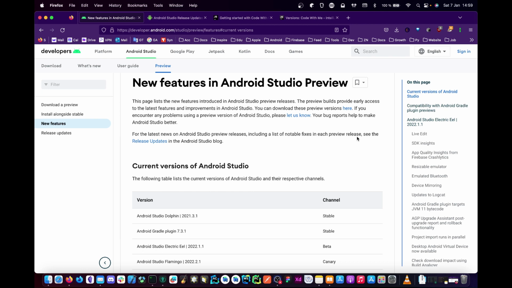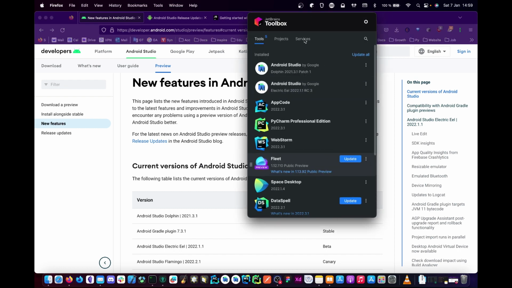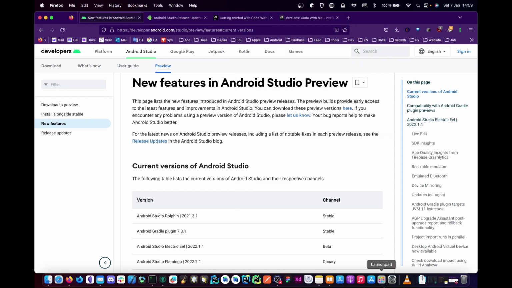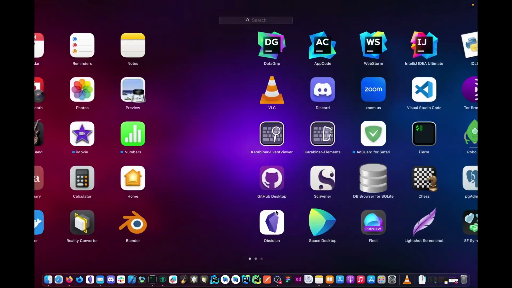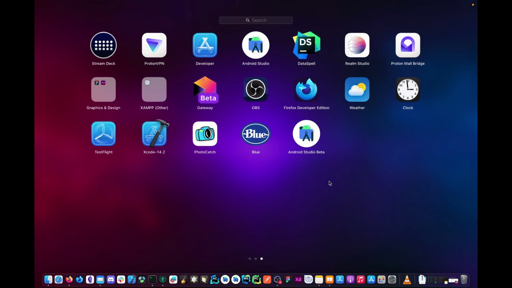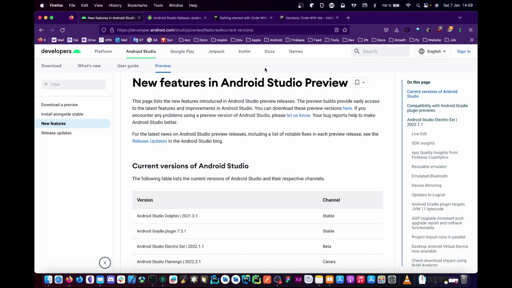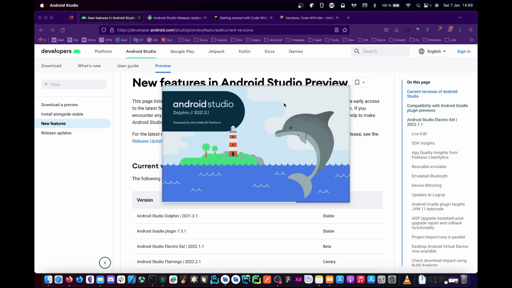If you're new to Mac, you can open Android Studio after you've installed JetBrains Toolbox, and you can open it from here. Or you can go to Launchpad and find it there, or you could search for it quicker. You can use Spotlight by pressing Command and Space and then just search Android, and there it pops up. You can press Enter.